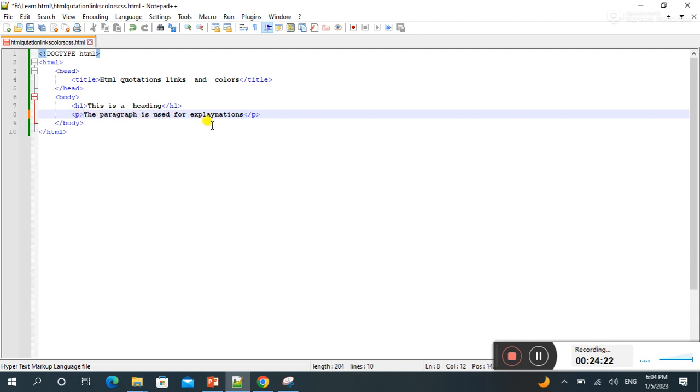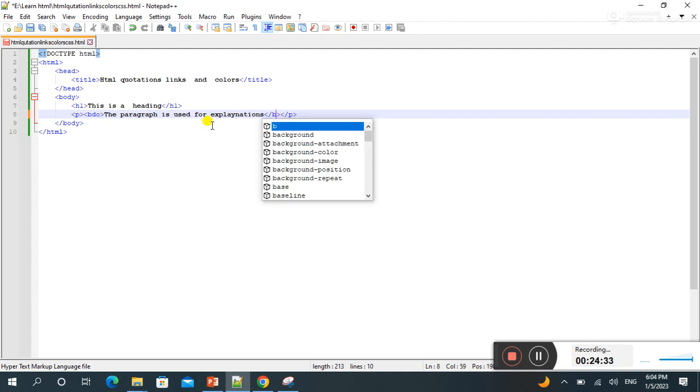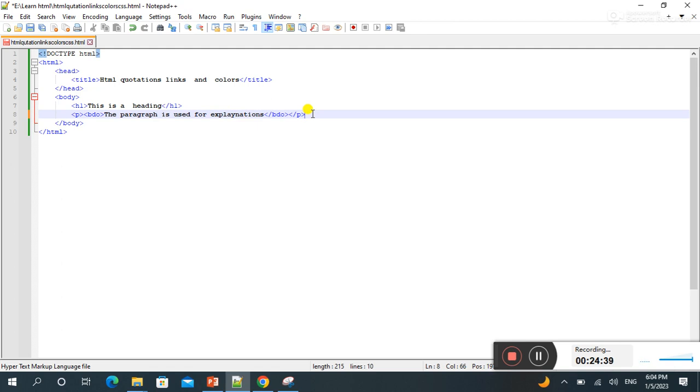I will use here inside the BDO tag with the starting and closing tag. One thing is noticed here that most of the tags have starting tag and ending tags. Some tags are empty tags like BR, IMG, image, HR. So you should learn these type of things in your mind.